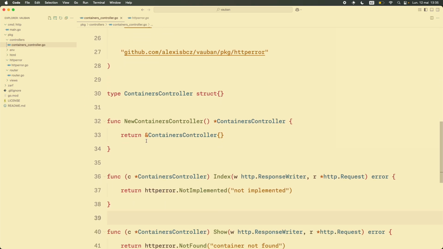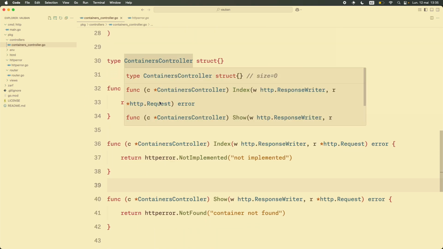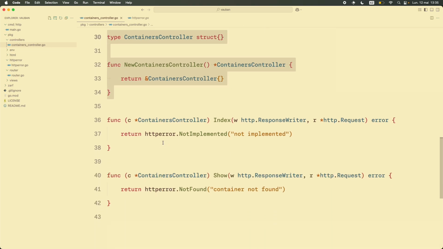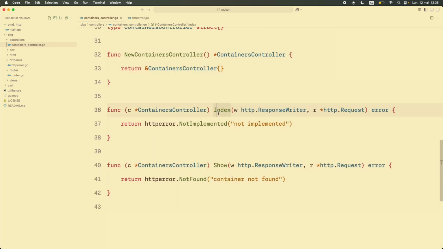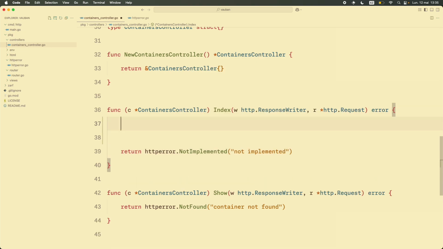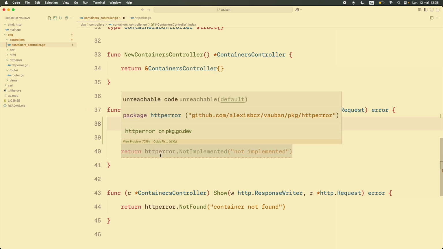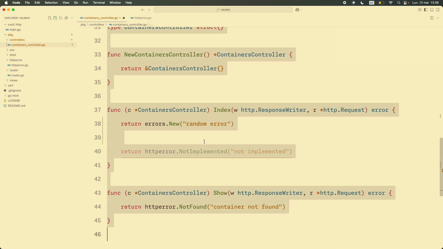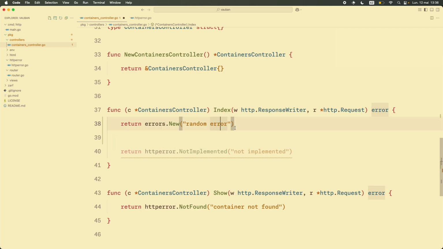So inside of here, I've got a boilerplate containers controller, and it wraps two handlers, right? Just a simple struct. You can ignore this struct and focus on these functions, right? So those are simple HTTP handlers with errors. And if I do things like, I don't know, if I want to return some new error inside of here, and I can say it's a random error. Well, since it's not an HTTP error with a status code, it will fall back to 500, to internal server error, right? And I can do smarter things.